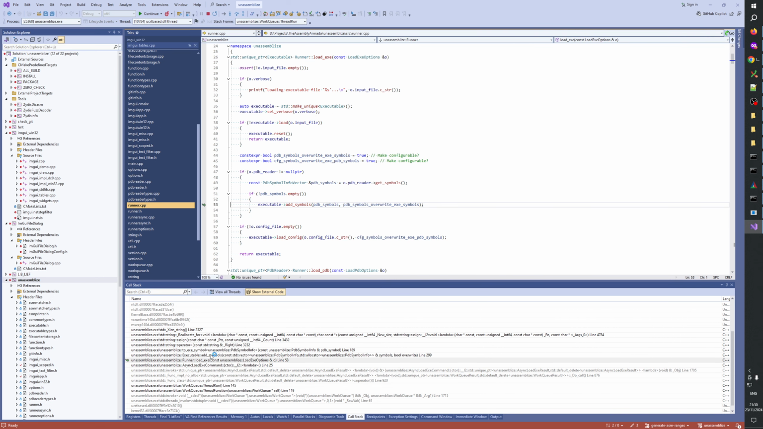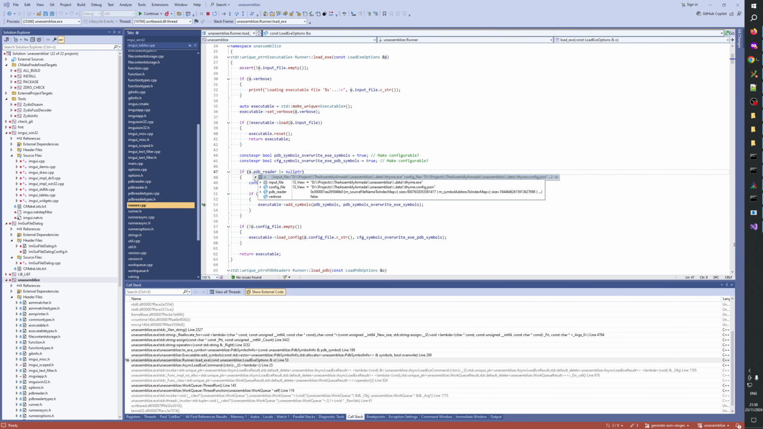Load exe. So PDB reader is garbage. What about the rest? The rest looks good. Thyme.exe. Input files, Thyme.exe. Verbose false, config. Okay, these things look good. PDB reader, so it does have an address.